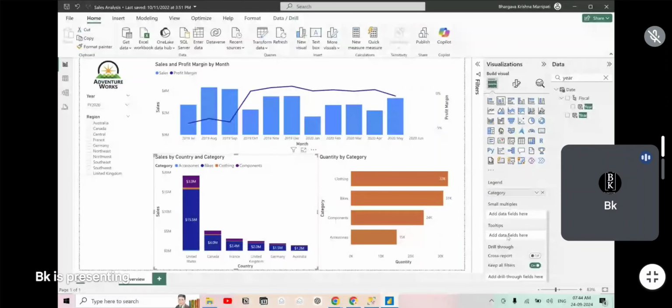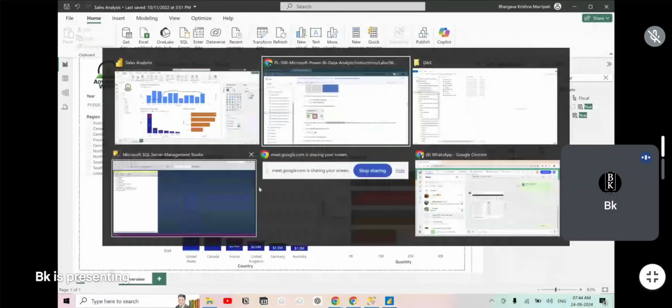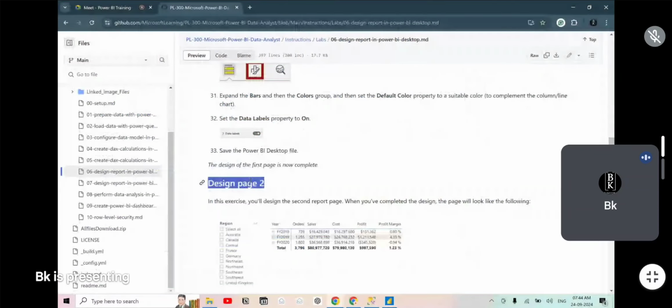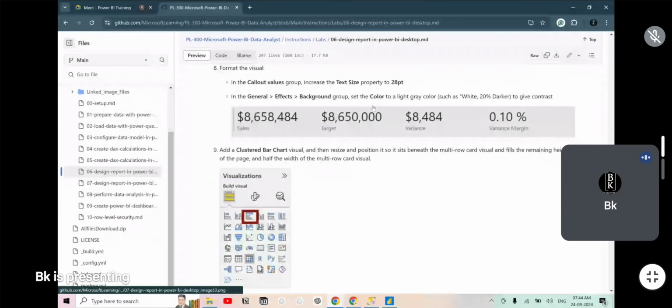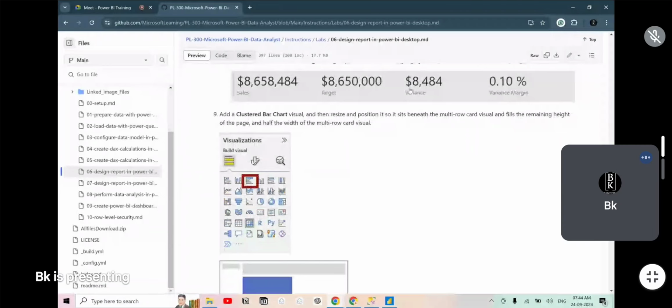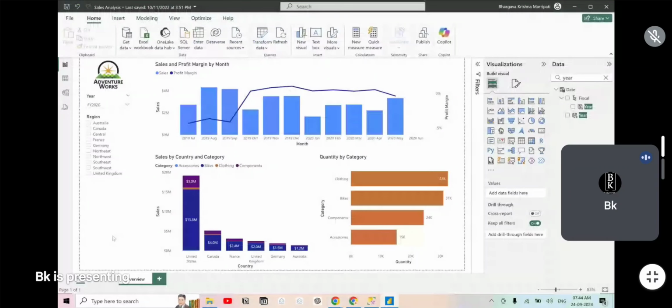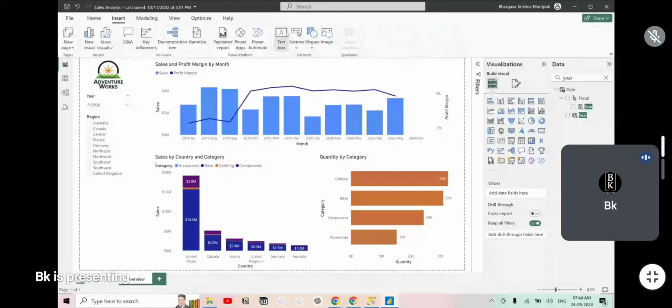There are two more visualizations that they are asking for: design page 2 and design page 3. So these are the different things. Now one more thing that I want to show is how we change a text or anything. In the Insert tab, there are a few things that you can add. A text box, you can add a text box. Like this is a text box.